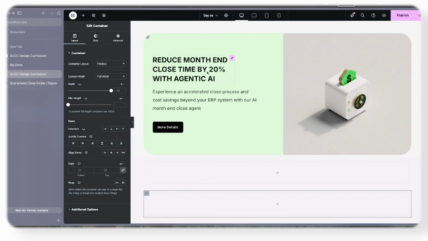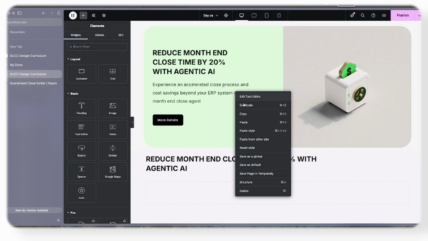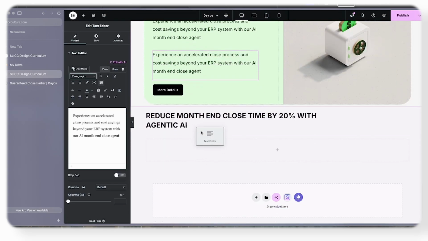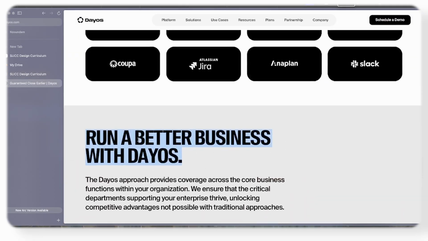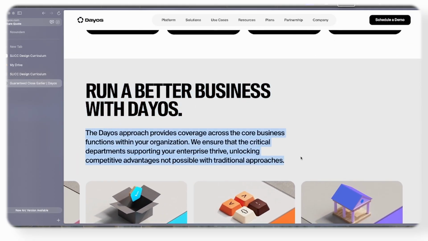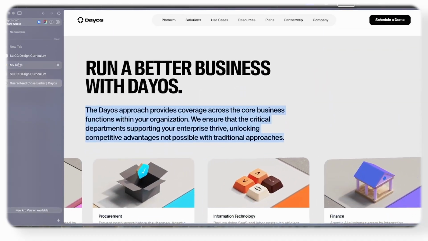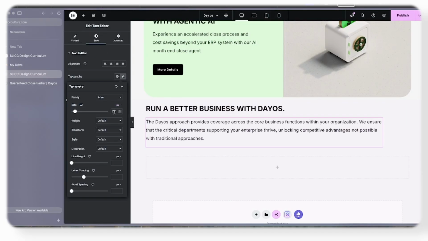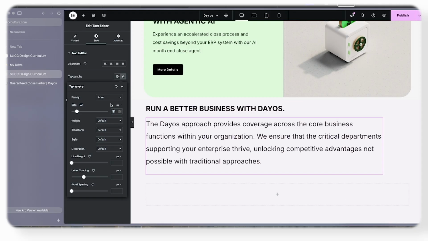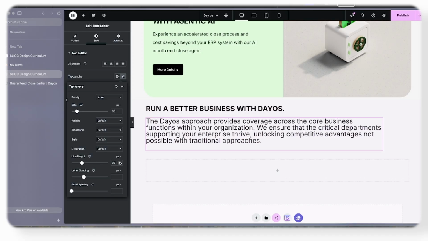So this first one is going to have the heading, duplicate, and then you're going to have the text, duplicate. So the heading, we're going to replace it with this one, and then the text here is a little bit bigger compared to the other ones. So paste that, go to style. The text here should be 30, and then the line height should be 30.